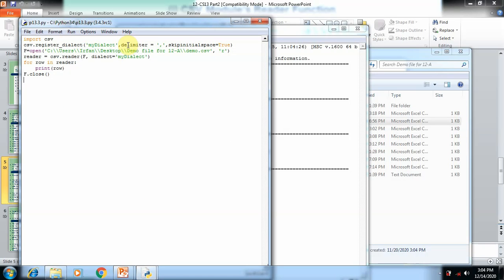So this is the spaces, and we use the delimiter, and we use the csv.register_dialect class. This dialect is passed as an argument to the reader function. See here, dialect equals my dialog. This is the dialect name which we created here. You can change it as you wish, but in this example we name this dialect my dialog.